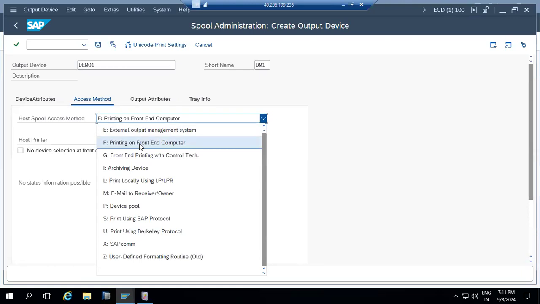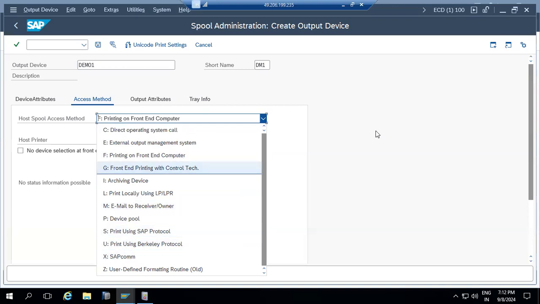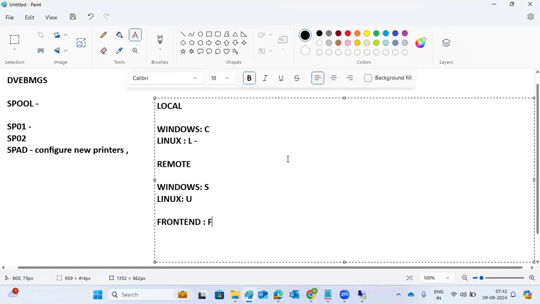So print using the external output device: E, external output device, you can use it here. Then print using the device pool, you can use P, device pool, if you are using it here. For archiver and email, you can use the respective options here. So these are the types of access methods you have here: C, L, S, U and F.